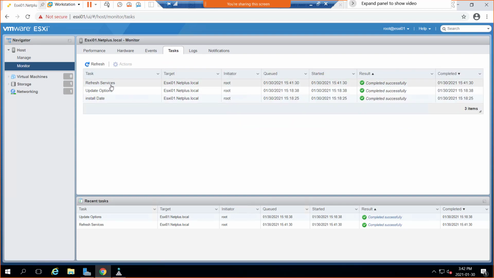Tasks: refresh services completed successfully. Whatever tasks were done, update options completed, and install date. Whatever tasks were going on in the background, although we just simply connected as root here.